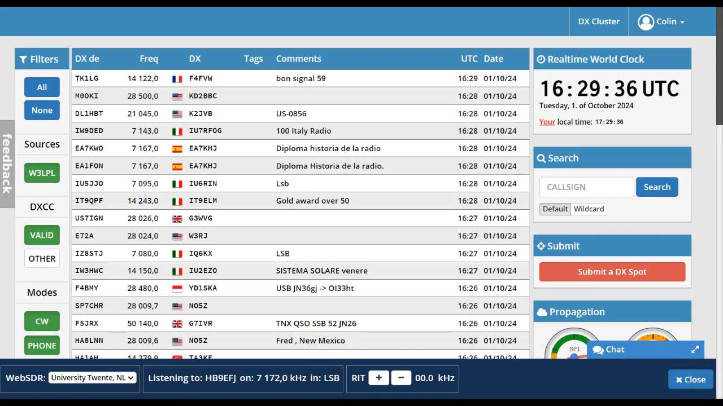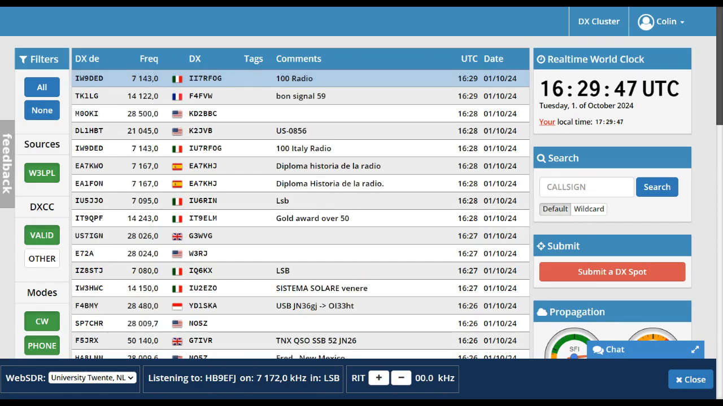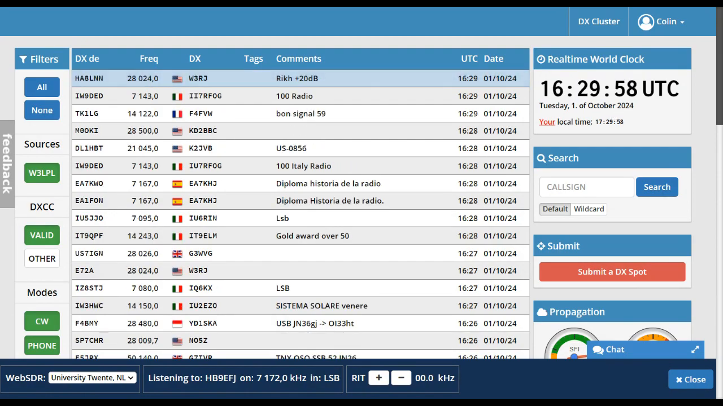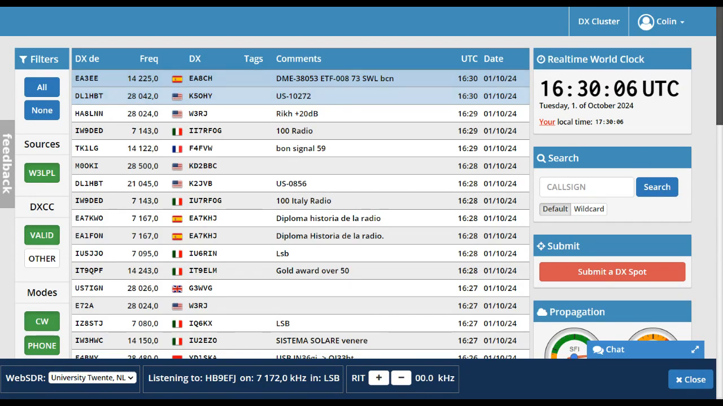Remember that UTC time may refer to the day after where you are if you are in North or South America, or the day before your day if you live east of the prime meridian. So as you can see, this is showing UTC, and my local time is British summertime.